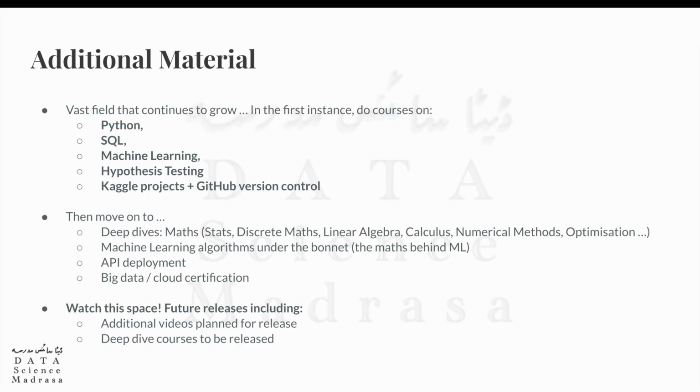So finally, before we conclude this section, some additional material. It's a vast field as we've seen, and we've only seen the tip of the iceberg really. There's plenty more we need to do, and that calls for different courses. So as I said, we will have different courses on each of these topics.